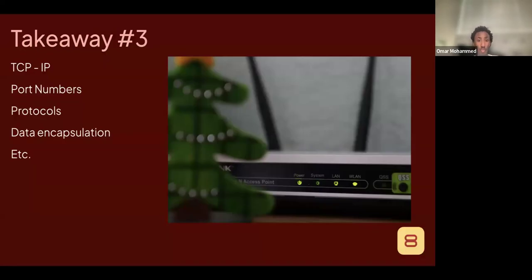Takeaway number three mostly focuses on some of the most important concepts in computer networking. It starts with TCP/IP, which forms the core structure of how data travels across networks. Then it moves into port numbers, which help direct information to the correct service or application. Next are protocols, the specific rules and standards that make communication between devices possible. After that, the focus shifts to data encapsulation, which explains how data is packaged and prepared for transmission.